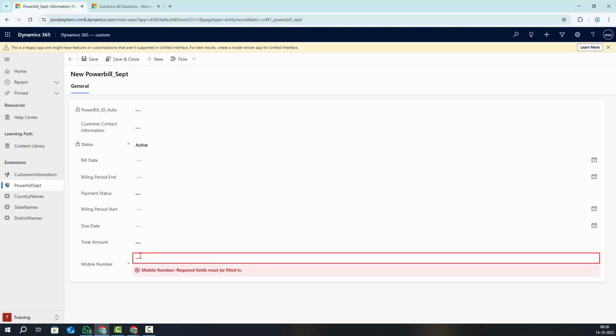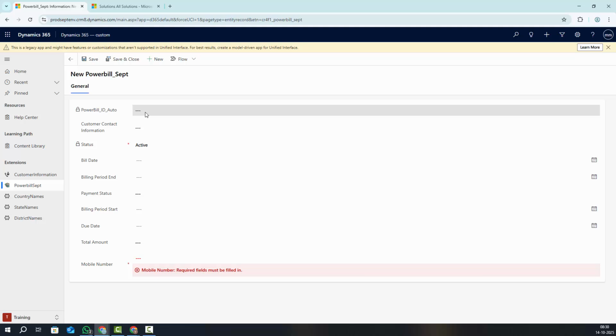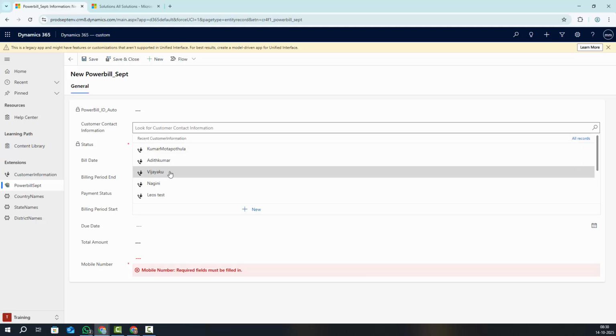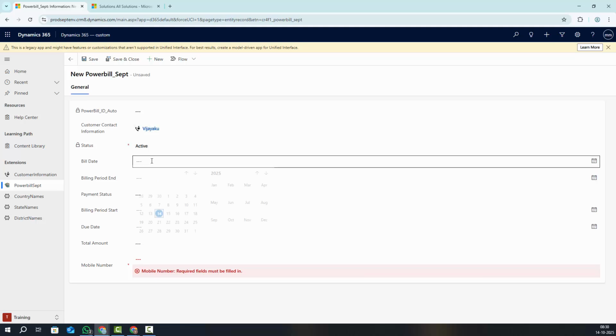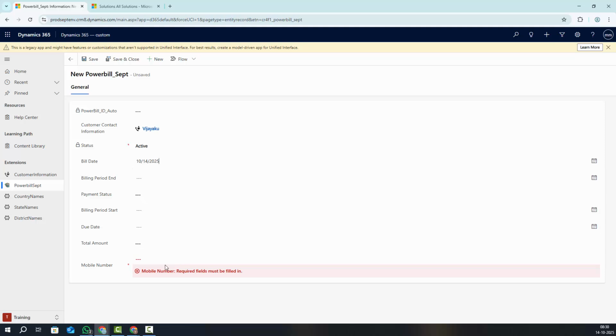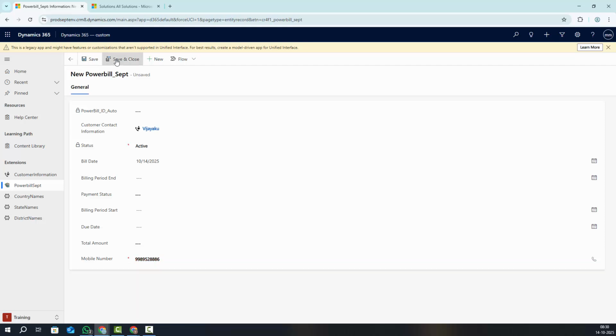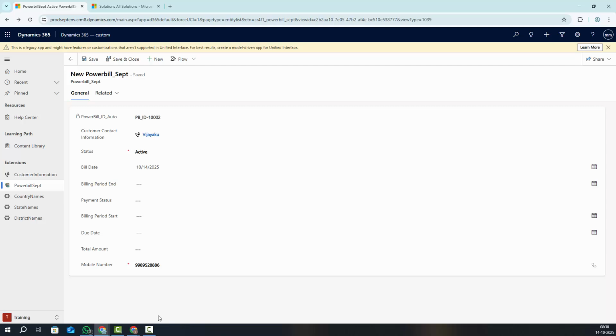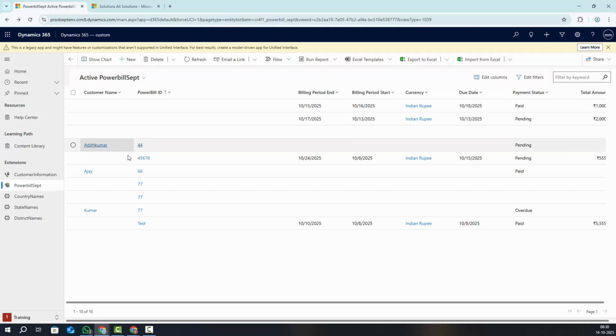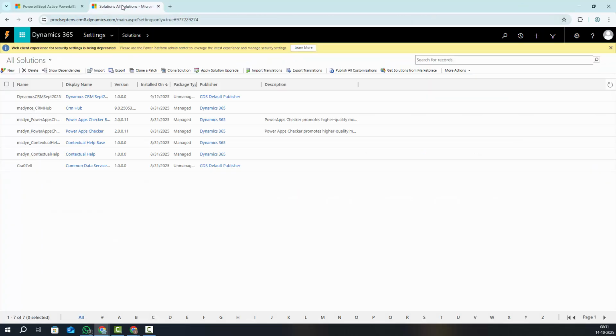Okay. So now what I want is that a duplicate mobile number shouldn't be accepted. First, initially I am creating one Vijay Kumar record, and random dates you can select. My mobile number is 9989528886. This is my mobile number, and save and close it. Okay, one record has my number. And if I create the next record, my number shouldn't be accepted.